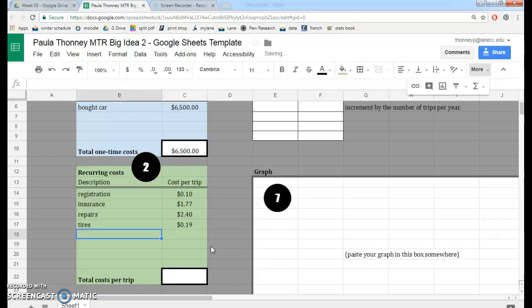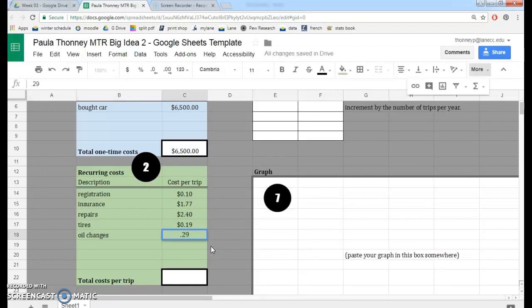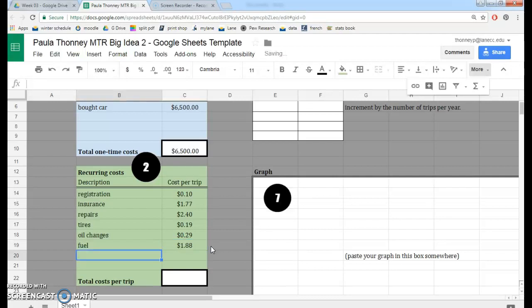0.19. Enter. Oil changes, 0.29, and finally fuel, which is $1.88 per trip. So these are all my costs per trip. I don't need to put the other information from that table on page 70 in here, just these from the final column.